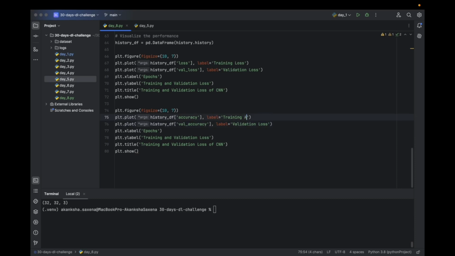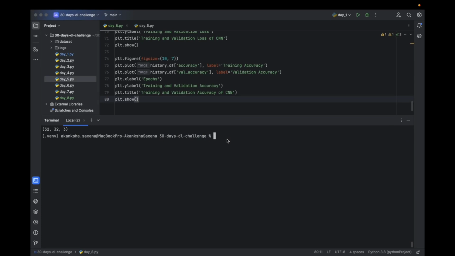So now capital one, accuracy, accuracy. This is validation accuracy. Then we'll have the training and validation accuracy of CNN. So now we are done with the coding part. Let's look at how this model will perform by running the script. So let's run it.